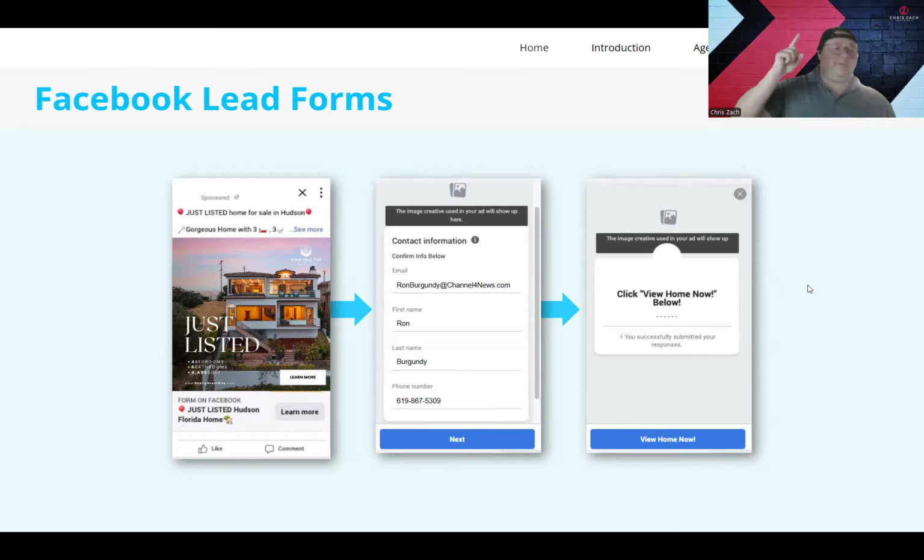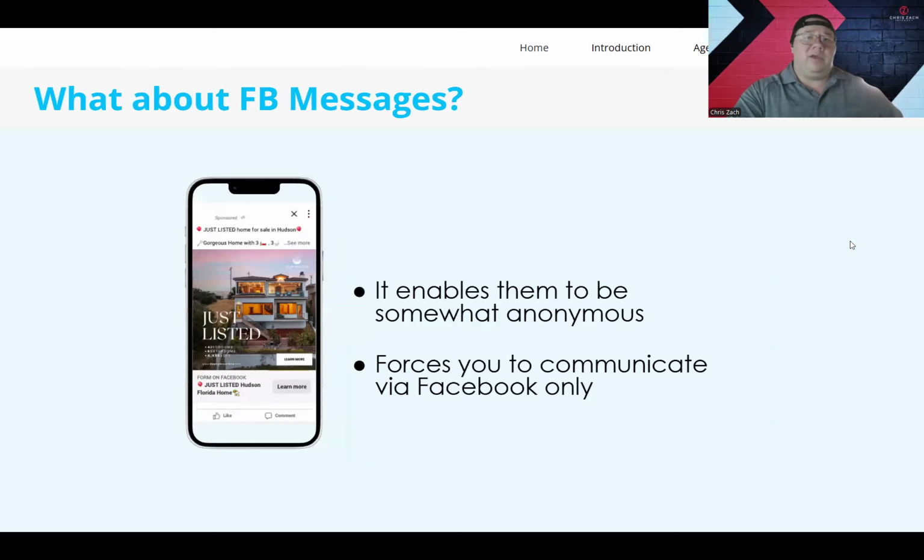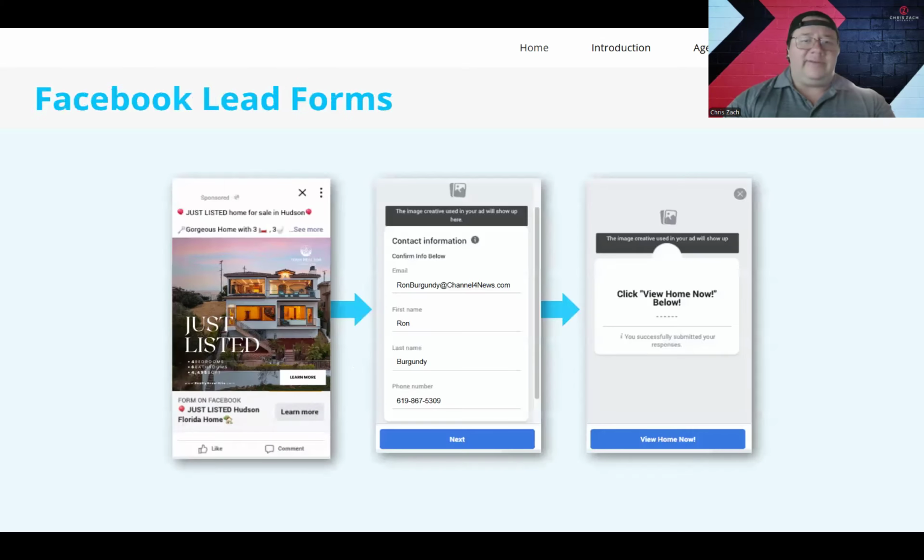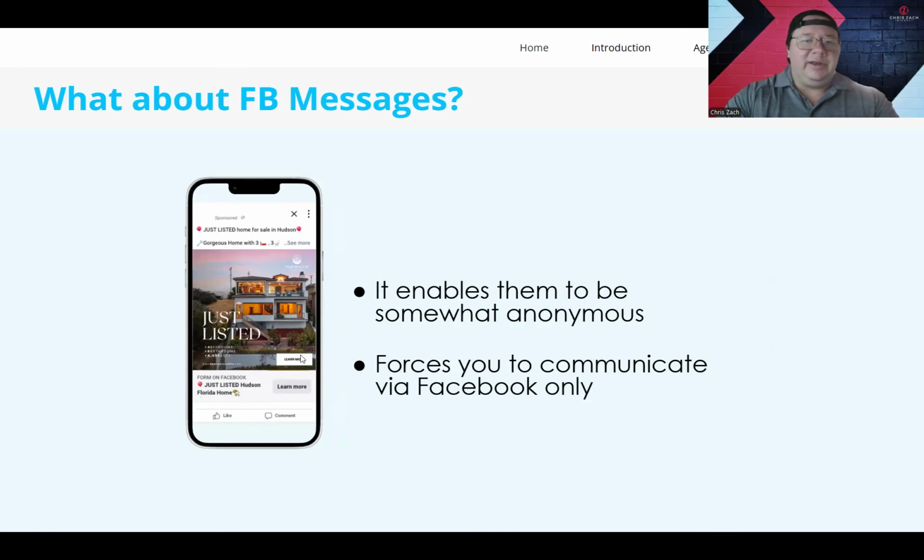So Facebook lead forms, this is my number one. This is still my preference, what I really strongly recommend you do. A couple other options: you can do Facebook messages. We have some clients who say, hey, Chris, I hate cold calling, I hate reaching out to leads. So if you don't want to cold call, instead of someone giving you their contact information, when they click learn more here, they can actually send you a message. So that is an option.